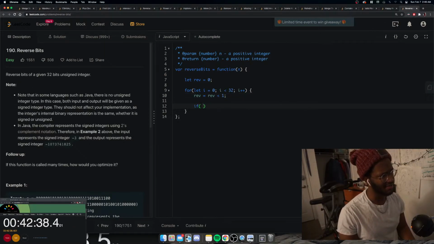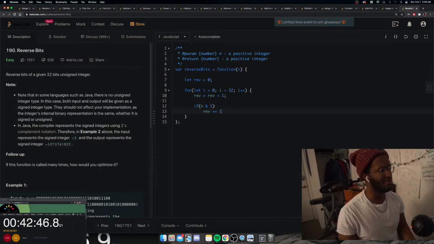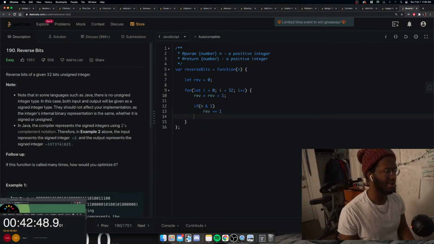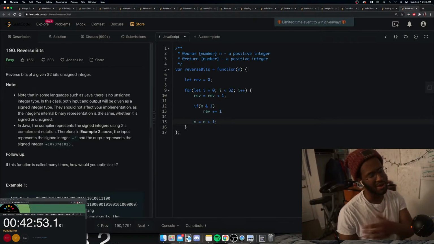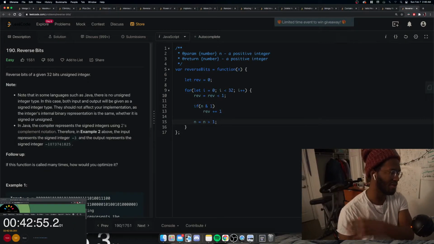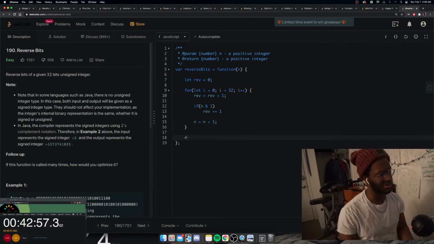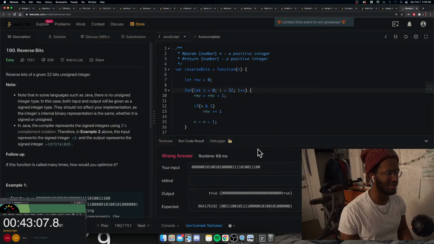And we're going to say, if n and 1, which means the least significant bit in n right now is 1, we're going to add 1 to rev. And then we're going to shift n right 1 bit, to move it so we can copy its next bit on the next iteration. And then we can return rev. But I think in JavaScript there's a weird thing you have to do here because the numbers don't process correctly.